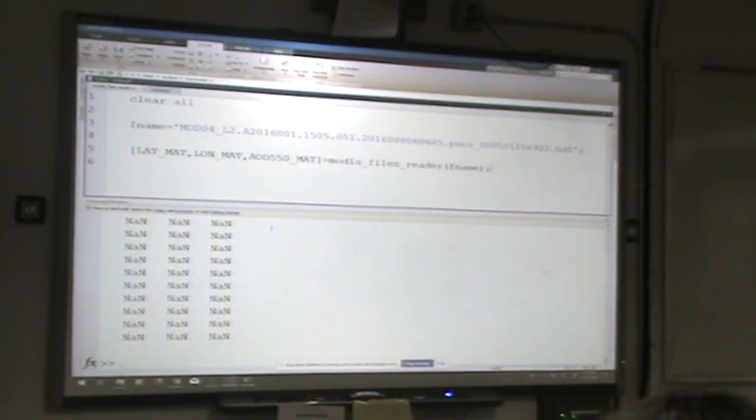Wait, where's your? Yeah, this should be gone. Yeah. Because you're not running the script, you're just saving this so that when you call the function in another script, then it should work.